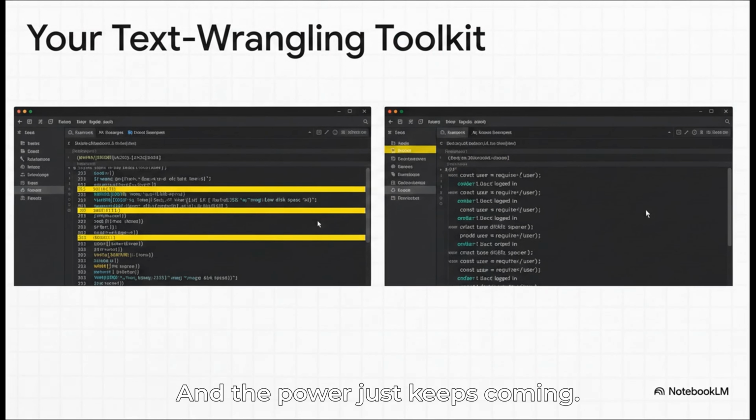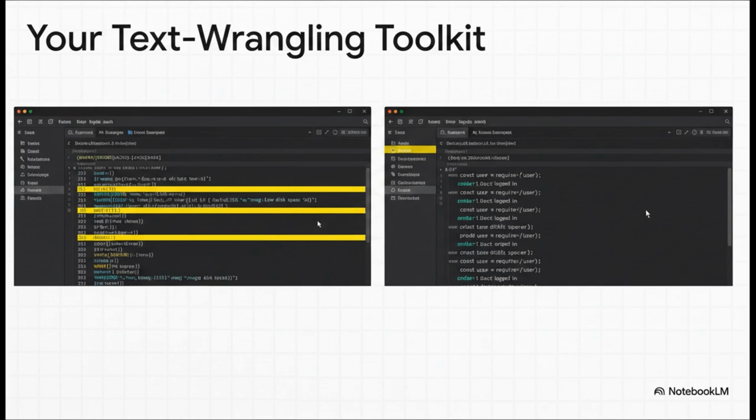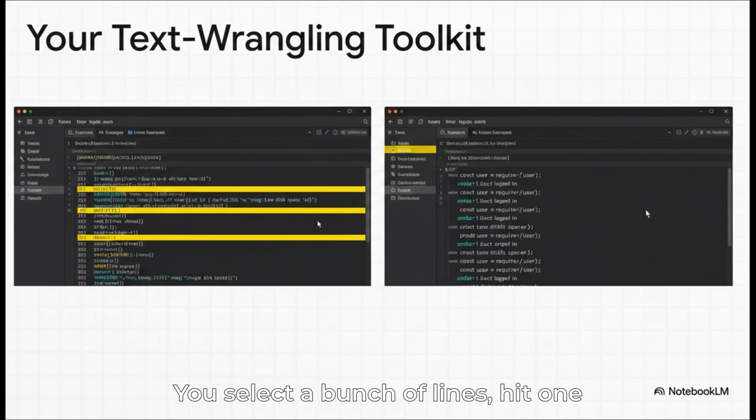And the power just keeps coming. With regex search, you can hunt for really complex patterns, not just simple text, but specific error codes or user IDs. Then, once you've found what you need, there's the showstopper, multi-cursor editing. You select a bunch of lines, hit one command, and bam, you have a cursor on every single line. This lets you edit, copy, or delete all at once. It's an absolute game changer for pulling data out of logs.